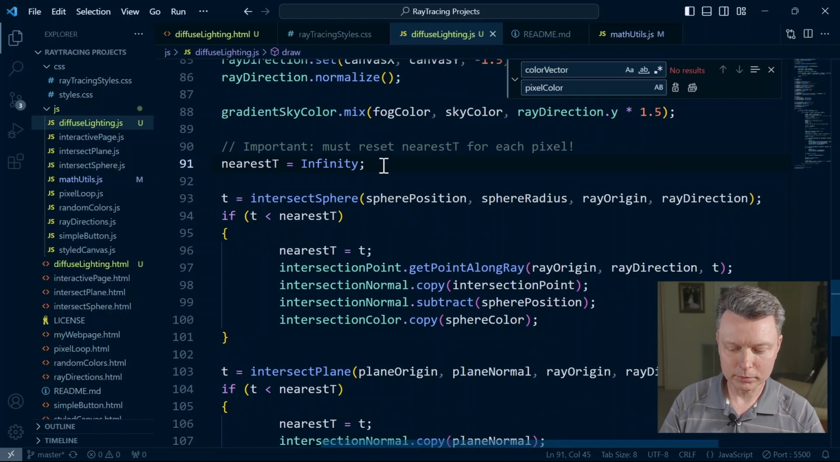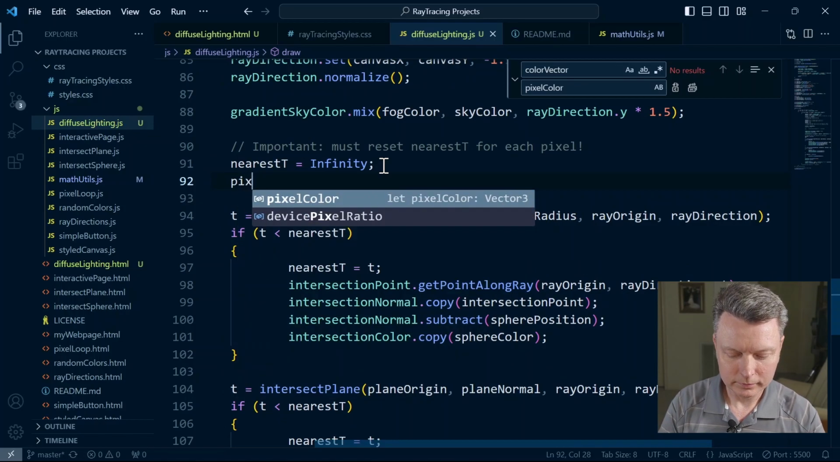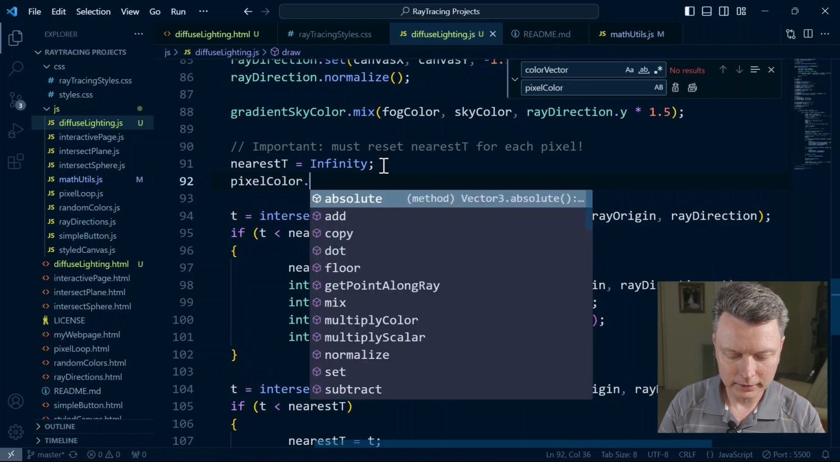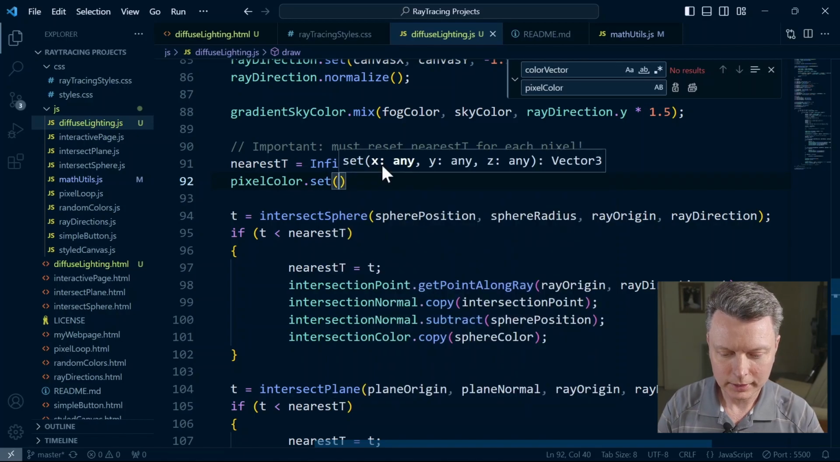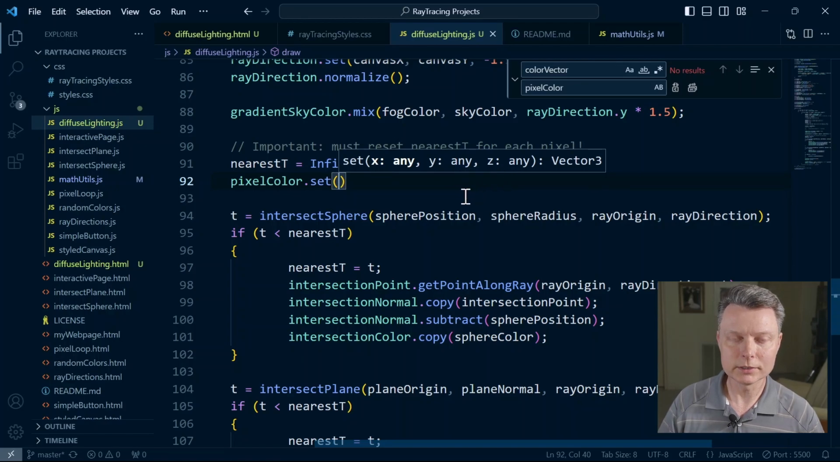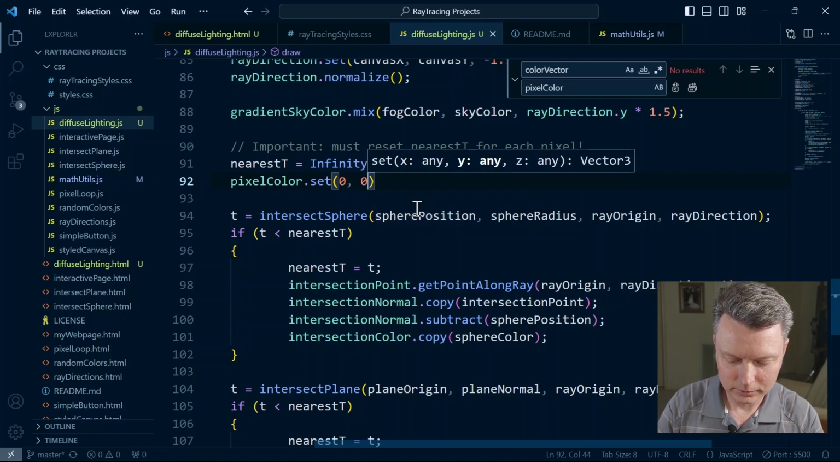So go on the next line below nearest t equals infinity and type pixelColor dot set. That's a function and it needs parentheses, so open parenthesis, and it reminds us that it needs x, y, z components. And in this case, since it's a color vector, we're interpreting those as R, G, B. So let's set it to no color at all, so black. And so that'll be 0, 0, 0.